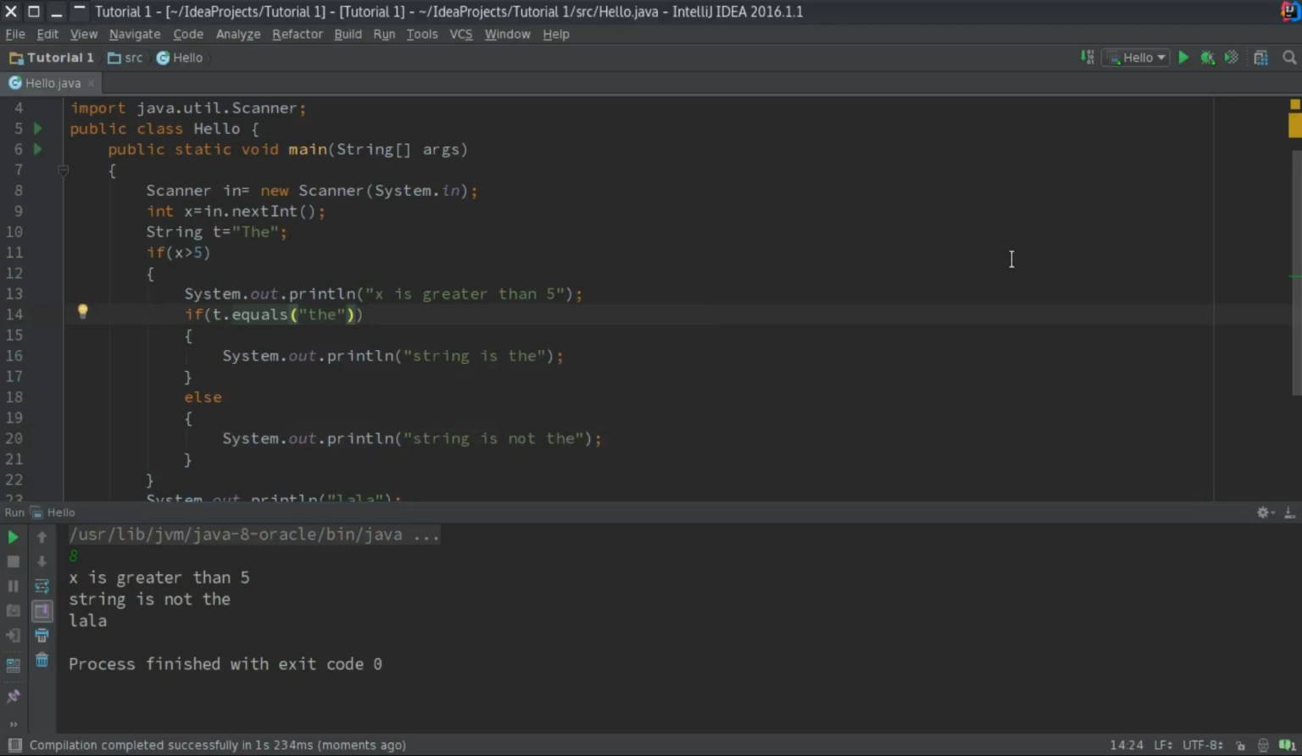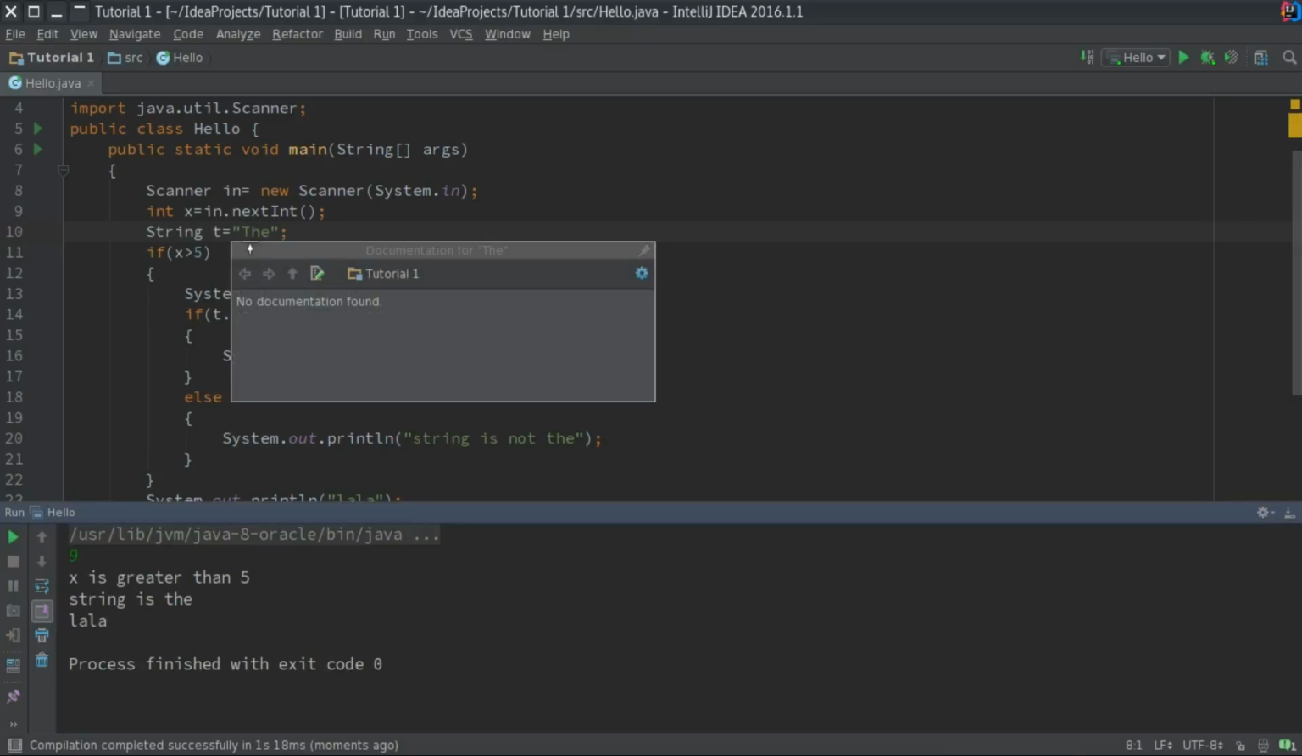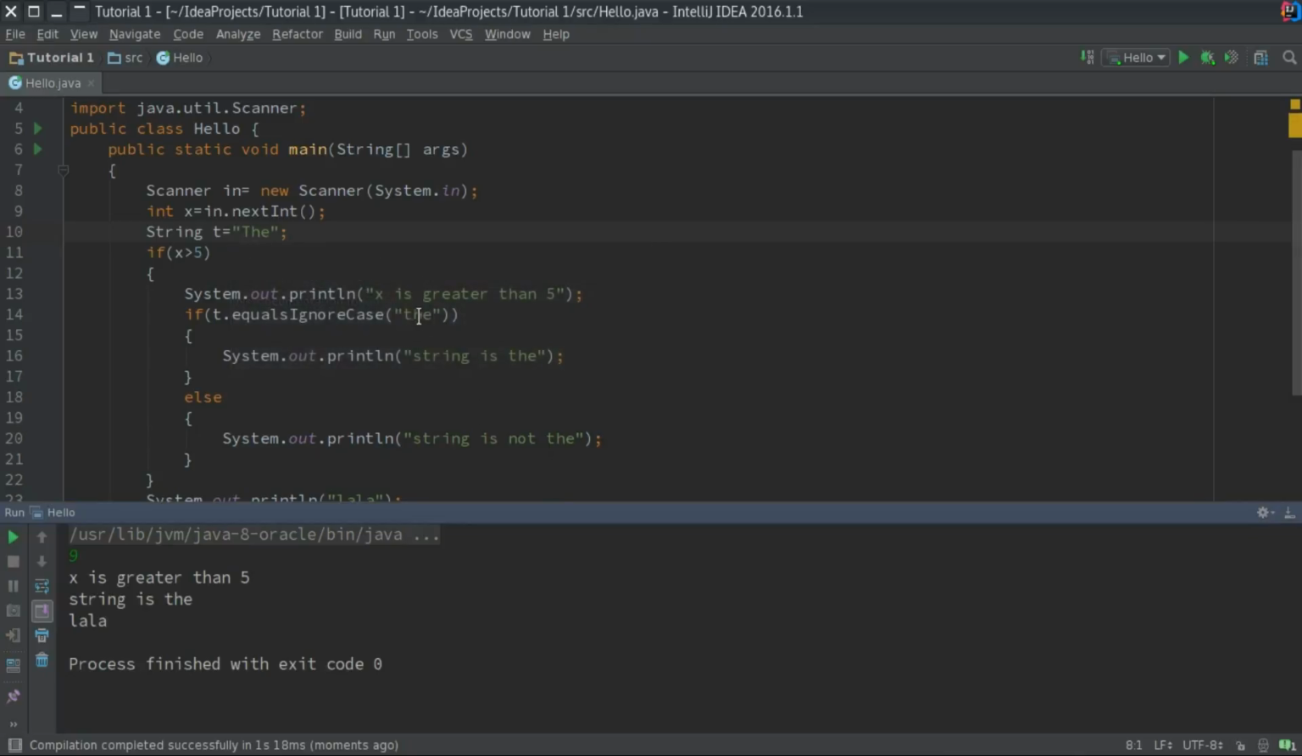So if you want to ignore the capital case, there is equalsIgnoreCase function. Now it will say the string is the, because now it does not check if it's capital and if it's also capitals. It simply checks if it's T. If it's T, yes, these both are T, so it's the same thing. So ignore case basically ignores the caps letters.